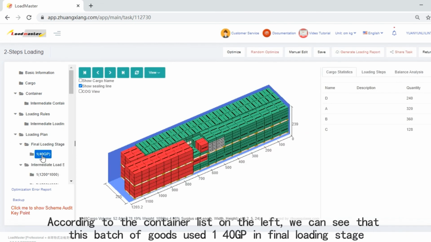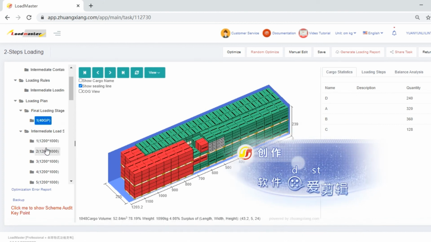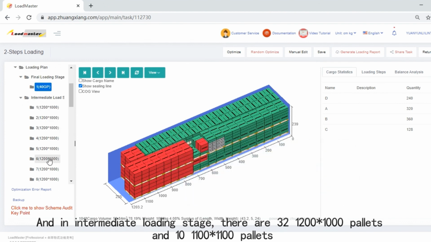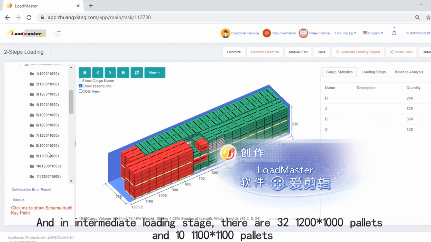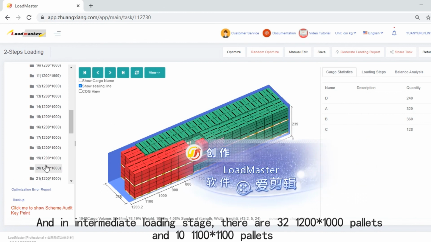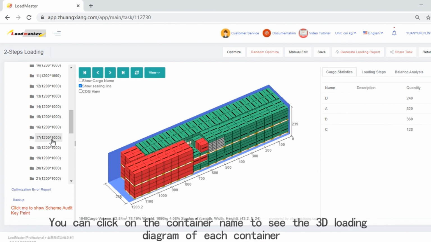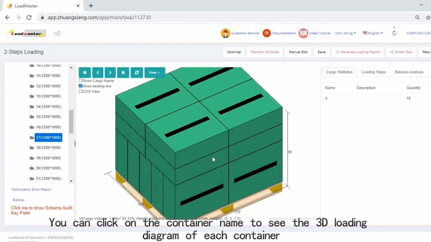According to the container list on the left, we can see that this batch of goods used 140 GP in the final loading stage, and in the intermediate loading stage, there are 32 1200 multiply 1000 pallets and 10 1100 multiply 1100 pallets. You can click the container name to see the three-dimensional loading diagram of each container.